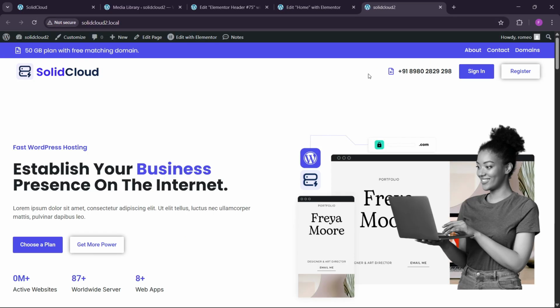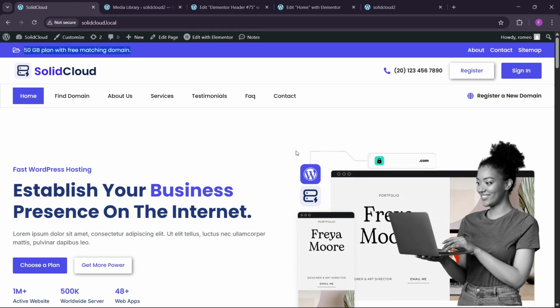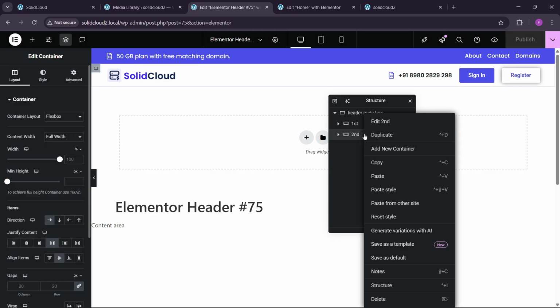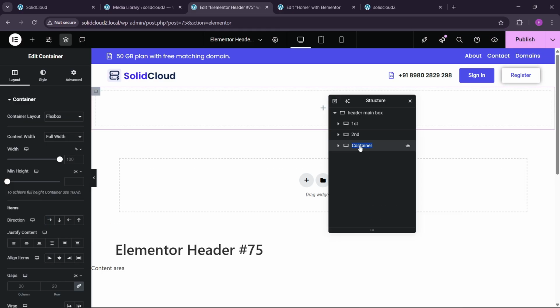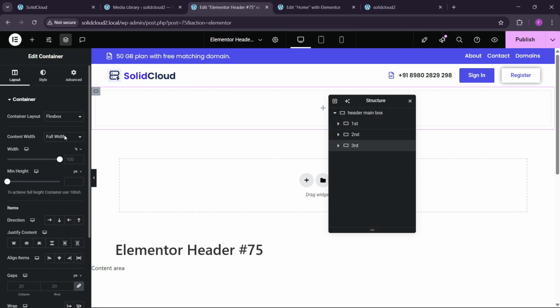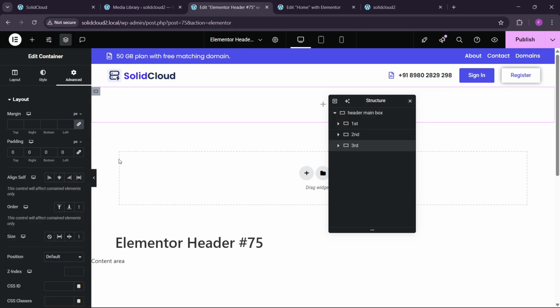Okay, let me refresh this. Okay, so this is done. Now you can see that we have to make this the last part. So for that we're gonna again add a new container here, and we can rename this container third. Here you can see that we have this WordPress menu. So this is a little bit not that hard, so we can remove all of these paddings here.